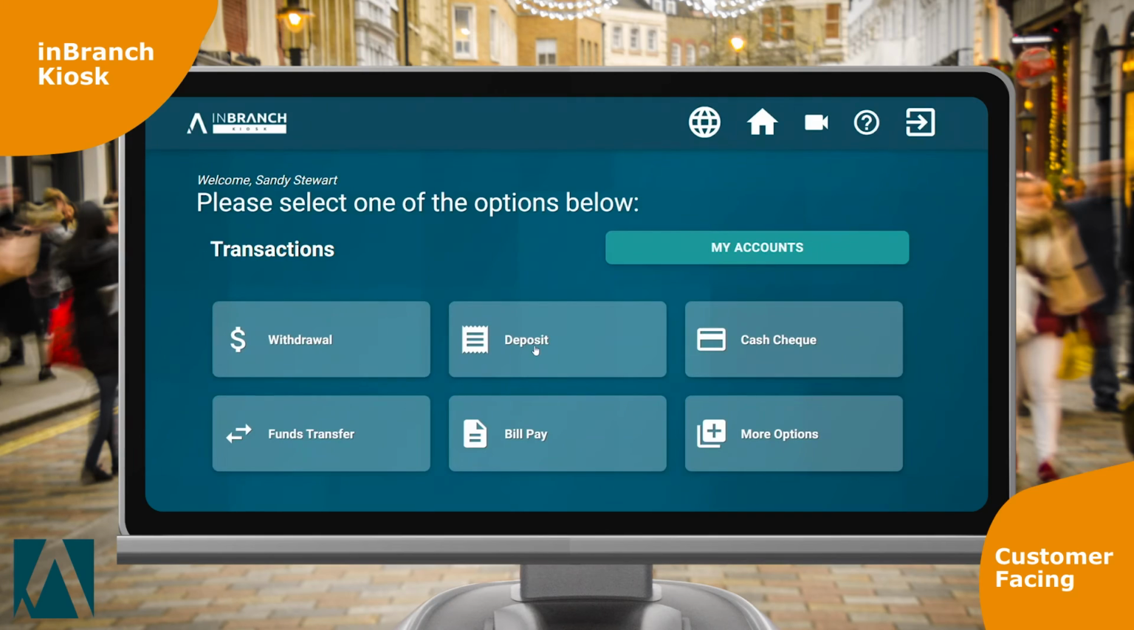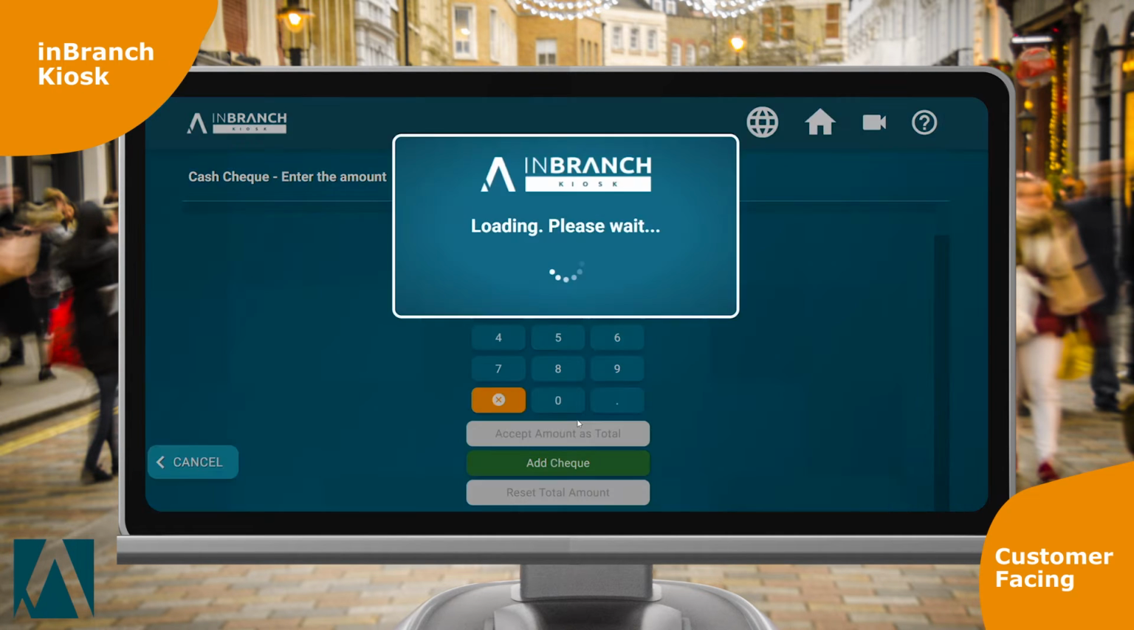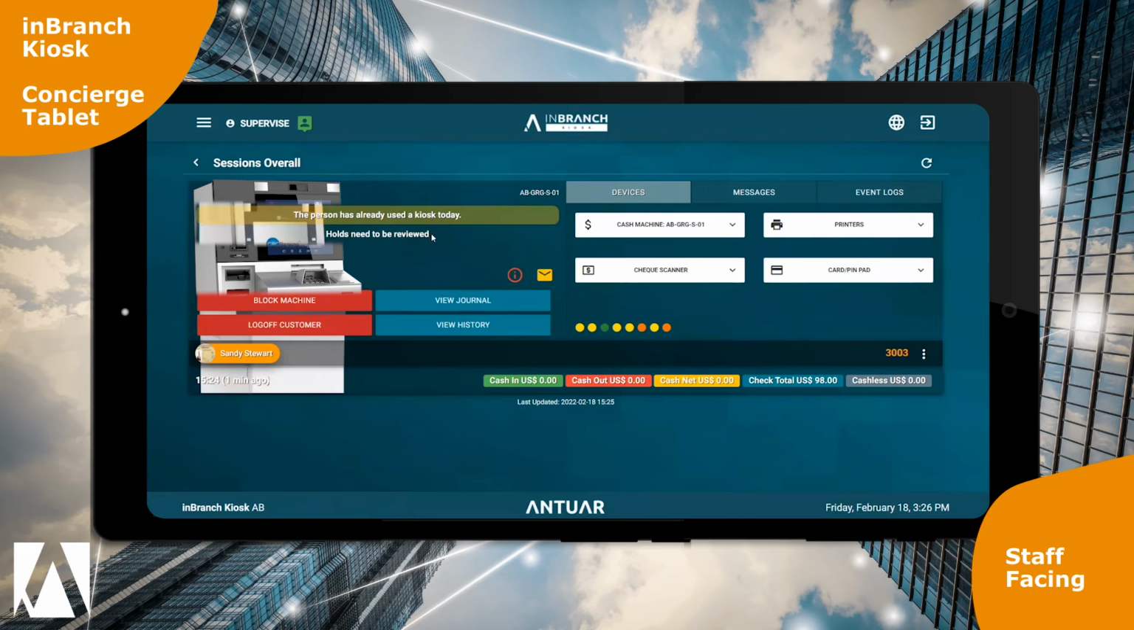For our second transaction, the customer is going to cash a check for $3,000. Now, the reason we chose a large number is that we want to trigger Antuar's holds mechanism. Here we can see that there are holds that need to be reviewed. The customer is going to be allowed to cash a certain percentage of this check, which will then be deposited into his account. However, the balance will not be made available.